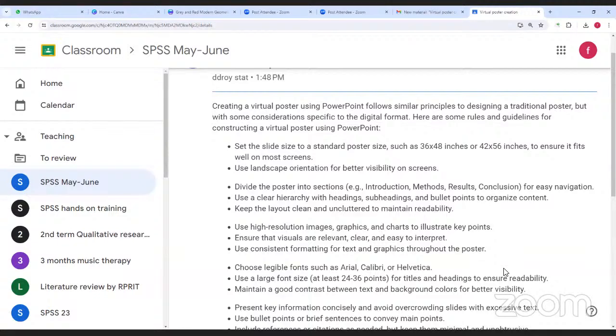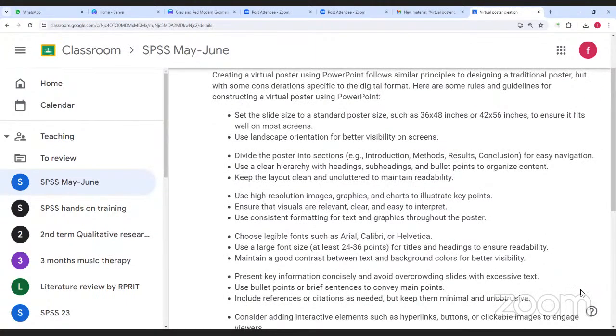Present key information concisely and avoid overcrowding slides with excessive text. Use bullet points or brief sentences to convey main points. Include references as needed, but keep them minimal and unobtrusive. Consider adding interactive elements such as hyperlink buttons or clickable images to engage viewers.